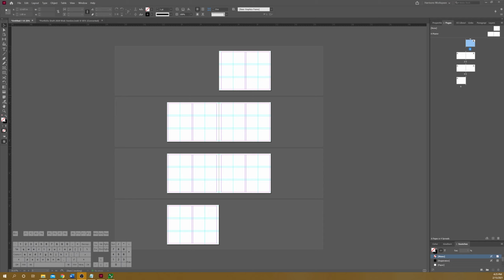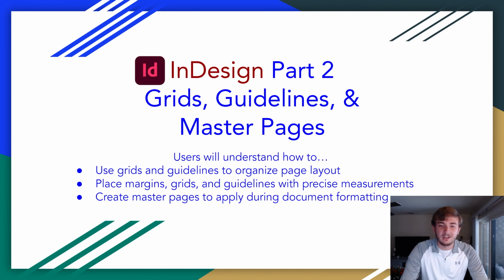Now that we know how to adjust margins and columns, place automatic and custom guides, and toggle our document grid on and off, we are now ready to start placing frames, lines, shapes, and color to give our document some life. However, this will all have to be covered in InDesign Part 3. Alright, so that wraps up InDesign Part 2, where we learned how to use grids, guidelines, and master pages. I hope this helps, and if you have any questions, reach out to us. Thanks.